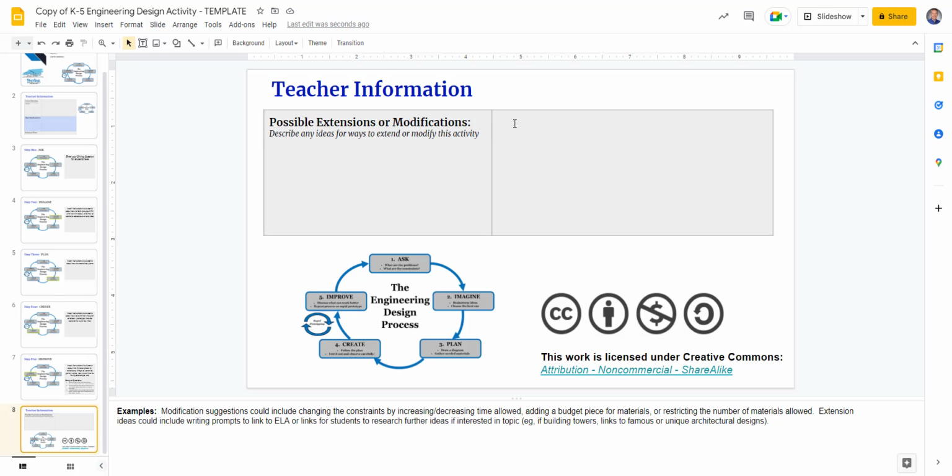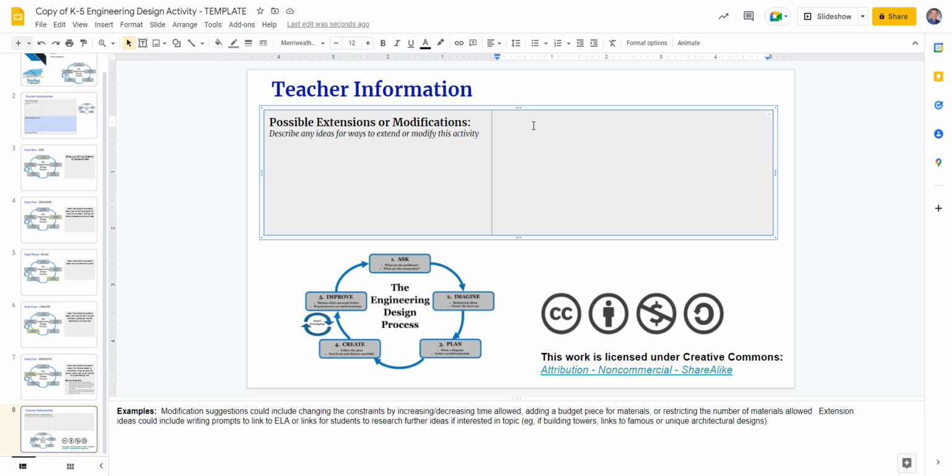Talking about possible extensions or modifications. So how could you change the constraints? What are ways to modify this up or down? How you could increase failure rates here, or any writing prompts that you might want to add in. This would be a great place to do that so the teacher has it in one spot.